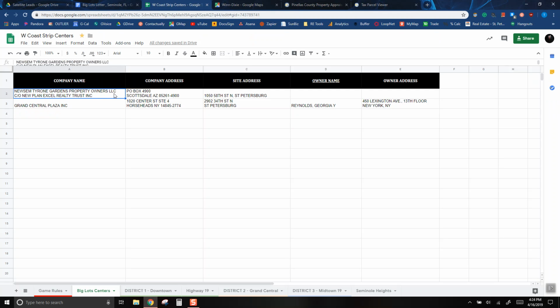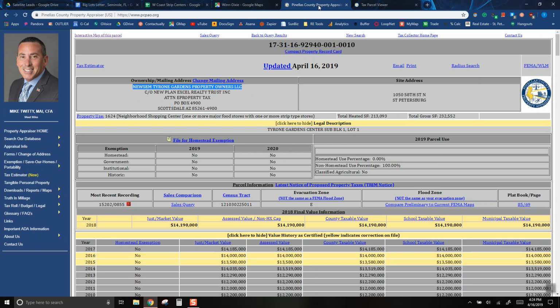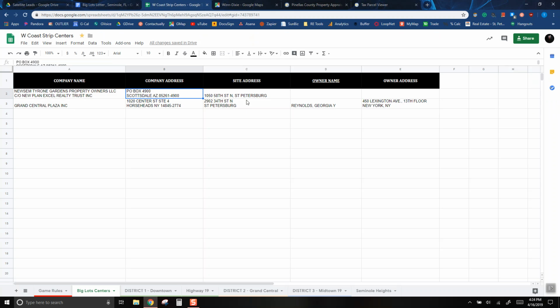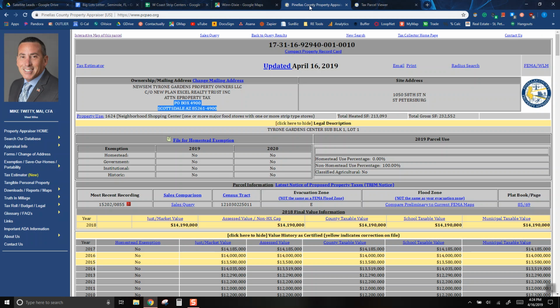You can see I already pasted it in. The company address, which is directly underneath, which is in this case a PO box. Okay, paste that in there. And the site address, which is the property site address, not the Google Maps site address, the actual site address. In this case, it's 1050 58th Street North.